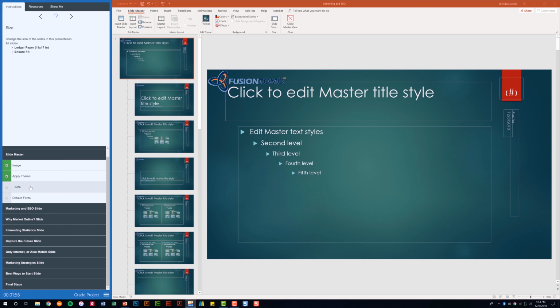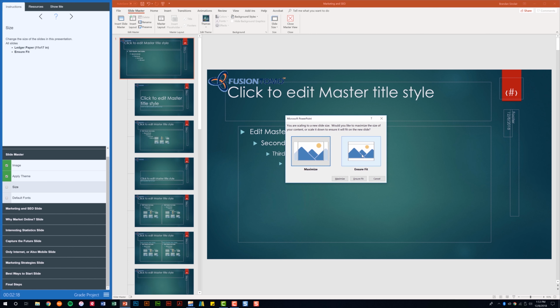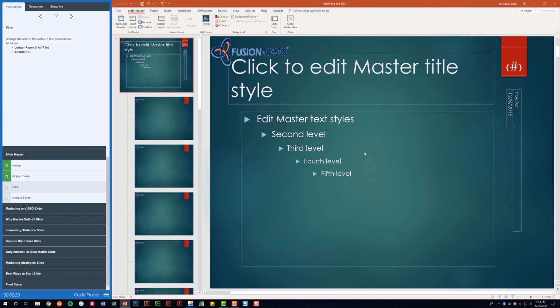This task wants us to go ahead and change the slide size. We're still here on the master slide. We're in the size group, slide size drop down, custom slide size. Slide size for what we'll select here is Ledger. We'll click OK. And then it tells us to ensure fit, so we'll select that. And we'll check that we completed that task.